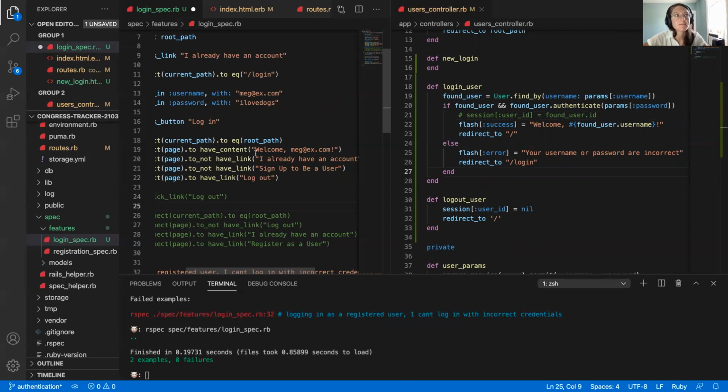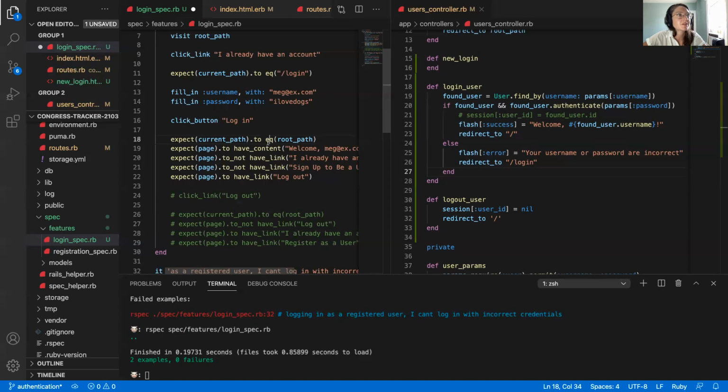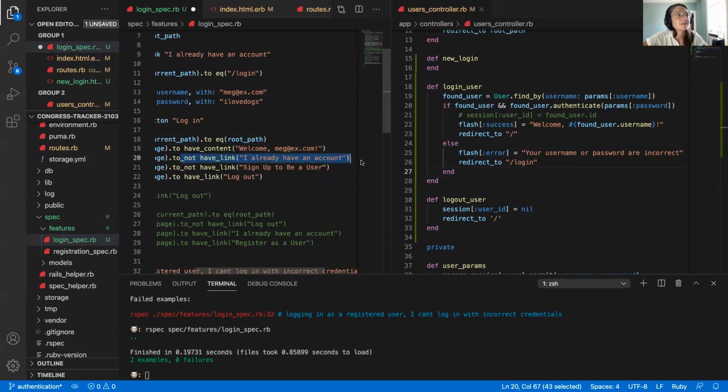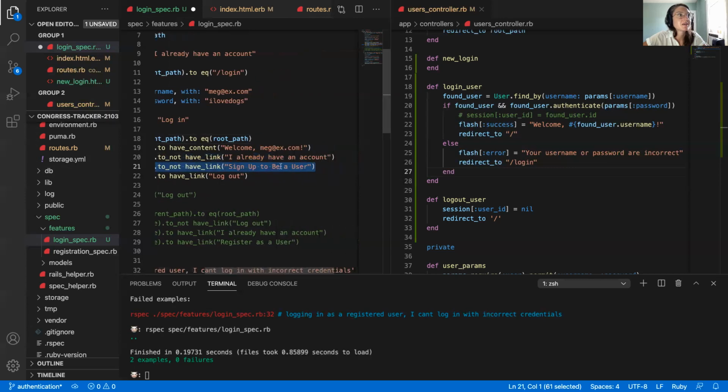But after we've logged in, we're going to have some type of conditional logic that needs to happen to say, like, if you're logged in, then go ahead and just display the logout message. Don't display the message or the links that say that you can register or that you can log in with an existing account. So that's what we're testing here. Expect it, once we've logged in, to not have the link of I already have an account, and then to not have the link of sign up to be a user.